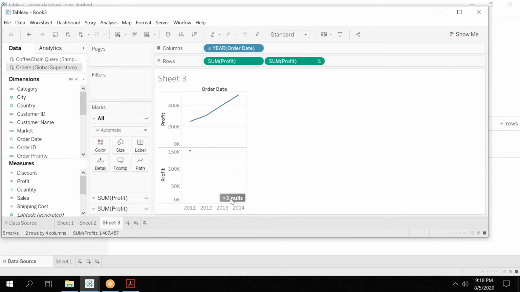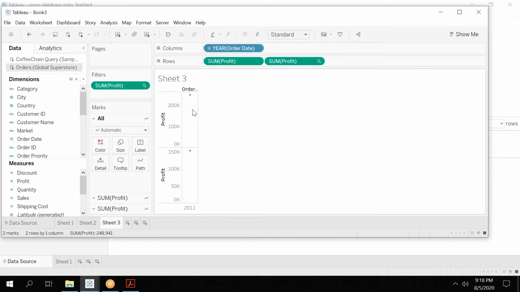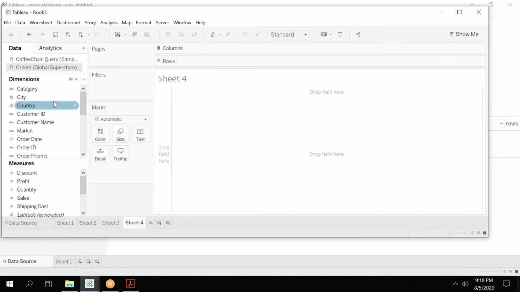If I click on it, you can filter it. If you click on this one, automatically both of them will show one dot, nothing but an inner join condition. Now I'll remove this. This is one way. Now I'll go to the next one.